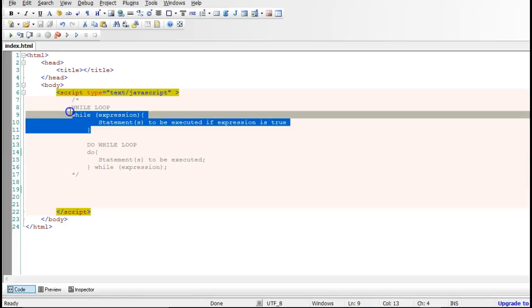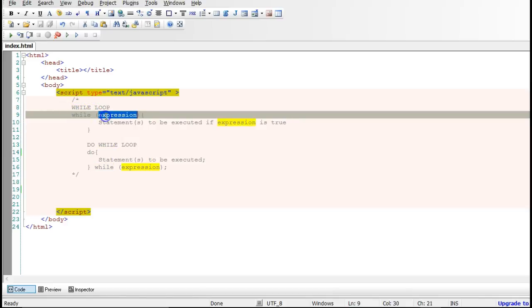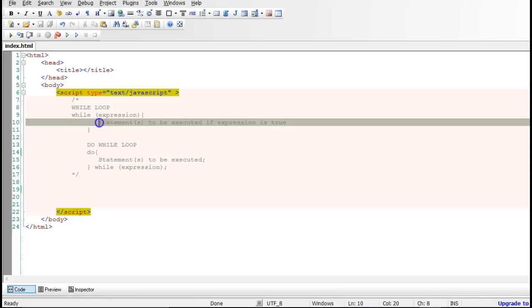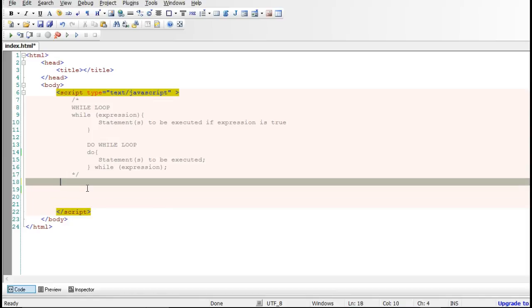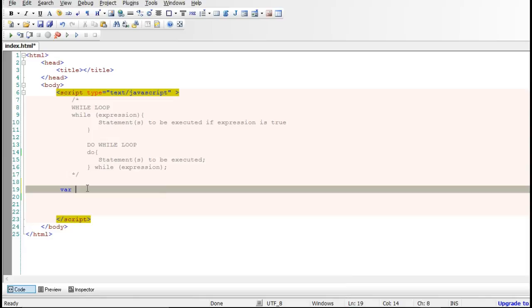So the first one and the most basic one in JavaScript is called the while loop. It works like this. You write the while keyword, and then you have an expression here, then you write a statement. So let's do it right here. We have a while, and first of all, let's declare a variable, maybe the variable's name is x, and let's give it a value of, let's say, 15.